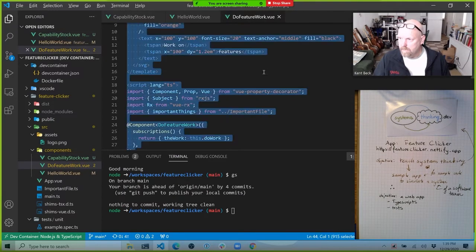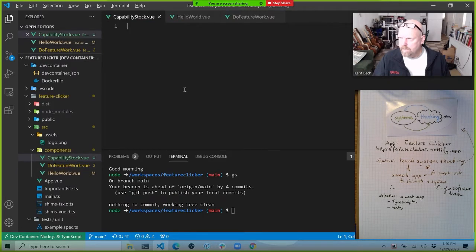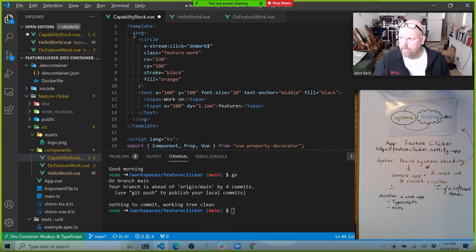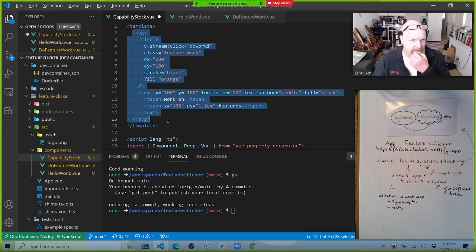Let's just copy this one. Control A, C. I love these .vue files. This is new from the last time I tried to do anything with Vue.